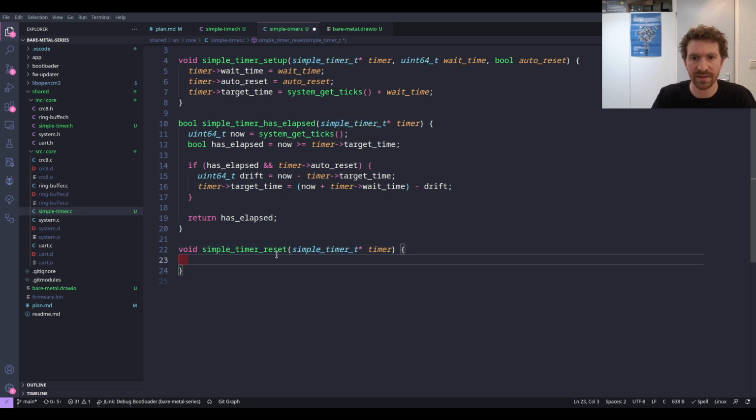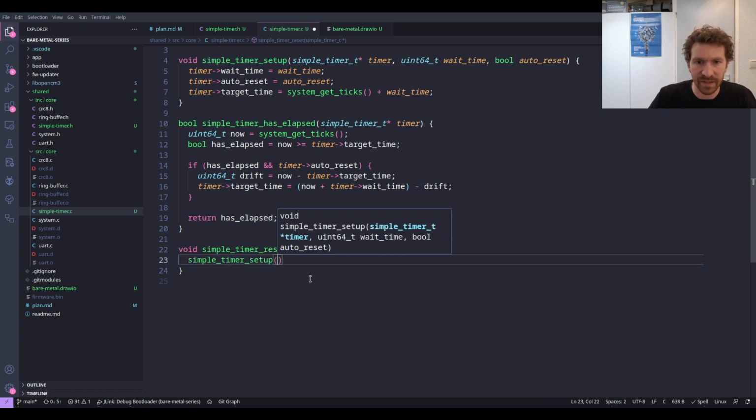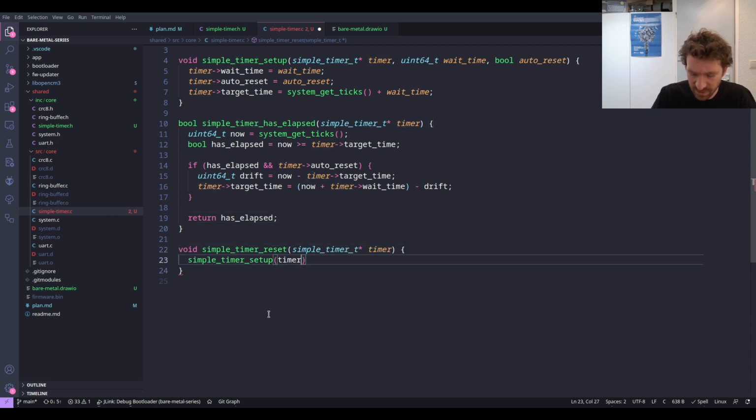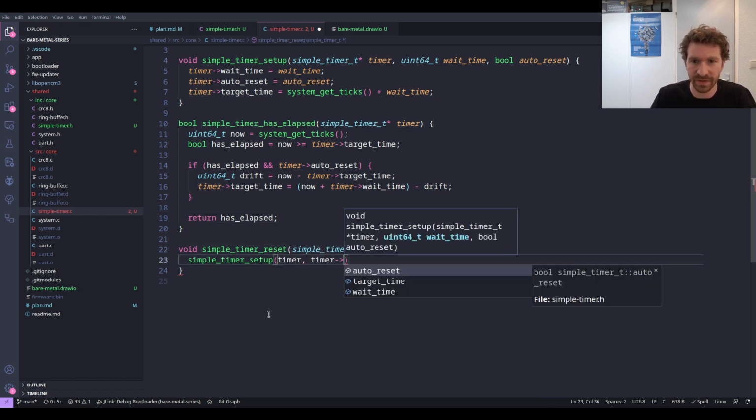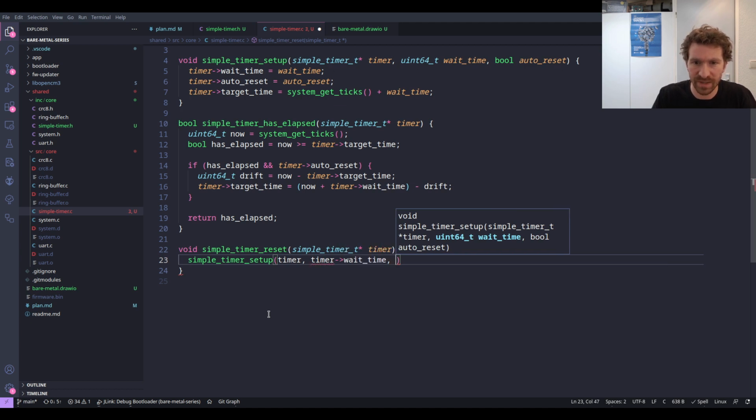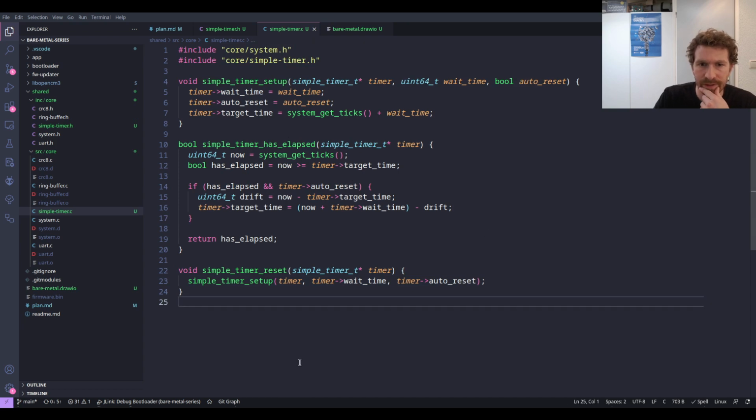And then when we go to reset the timer, it's actually really straightforward. The target time, well, we can actually just call our simple timer setup. I think the compiler will probably inline this for us. We can just pass in the timer with the timer's wait time and the timer's setting for auto reset. And even if it doesn't inline it, this is kind of still fine. All right, that is good, I think.